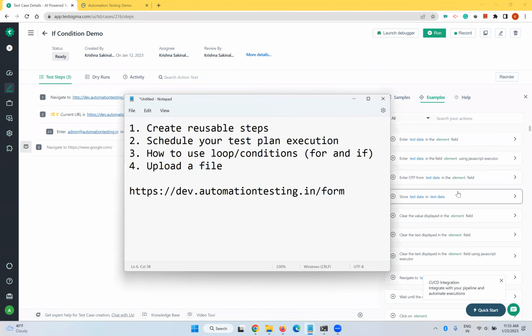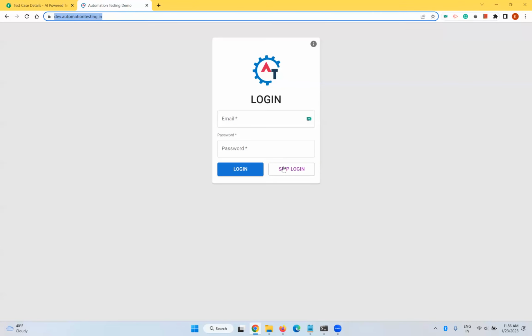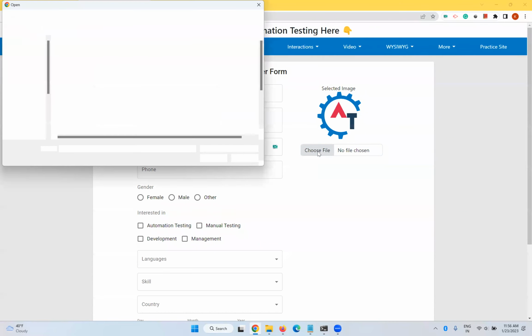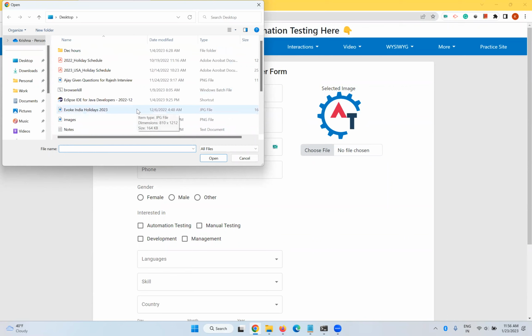And now one more thing is upload a file. Is uploading a file possible in Testsigma? So that is also possible. So what I'll do, I want to upload something here, choose file. Okay. I want to upload some file here.